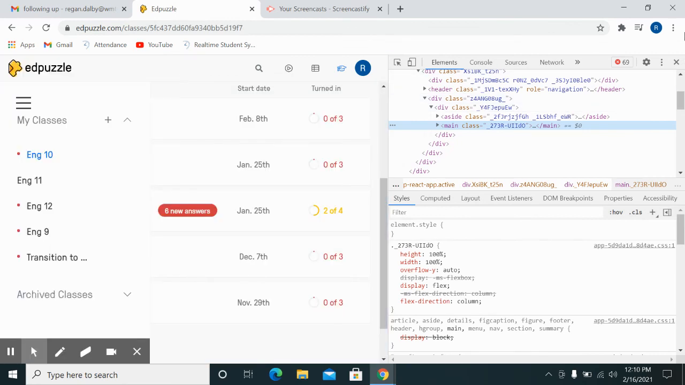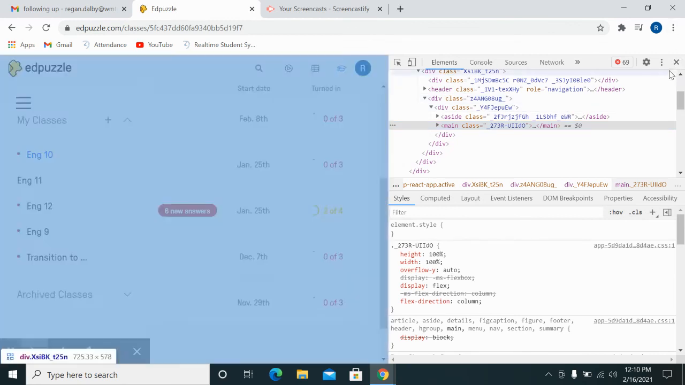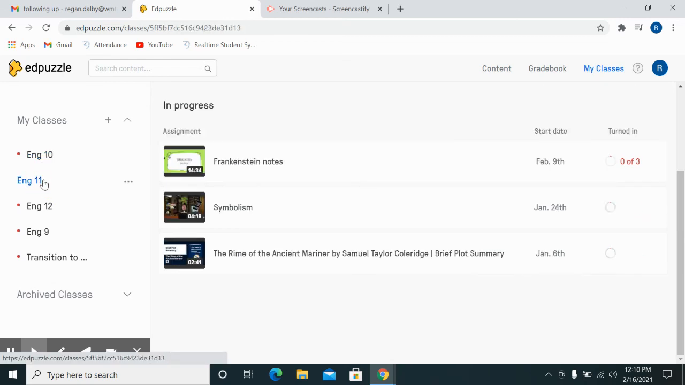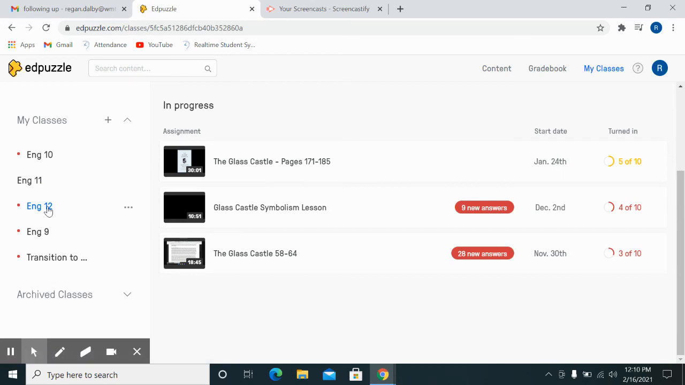And I can actually see in real time what that progress is looking like. So if I go to that Frankenstein assignment, you can see this was more of an enrichment assignment, so students didn't have to do it. But you can see when the start date was and how many people have turned it in. So let's go to an example where students have actively been working.